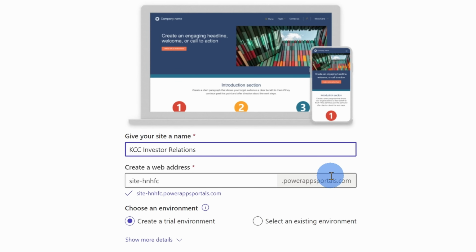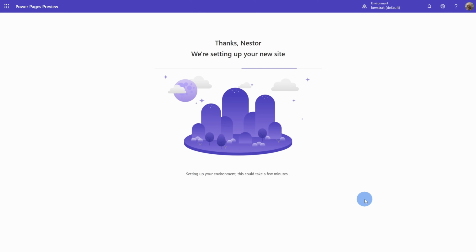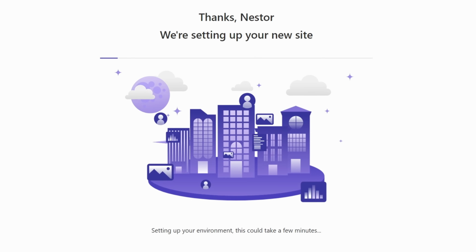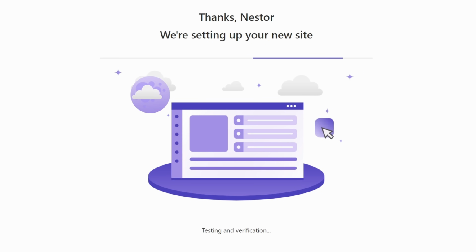In the future, you'll also be able to tie this site that you create in Power Pages with an actual domain name. Since this is just testing it out, I'll select the trial environment, but I could also choose another environment to create this website in. All of these settings now look good, so let's click on Done. And look at that, Power Pages is now setting up my new website. I'm excited to see what this looks like.